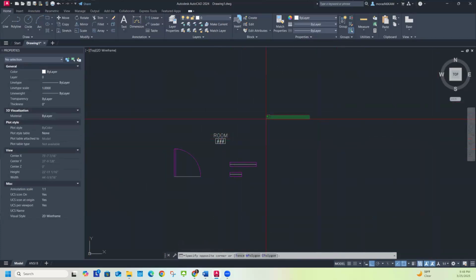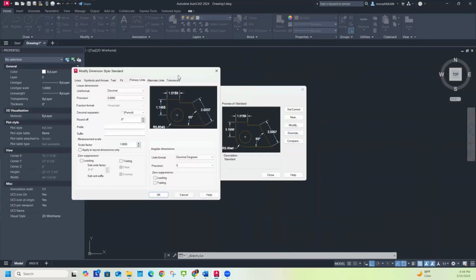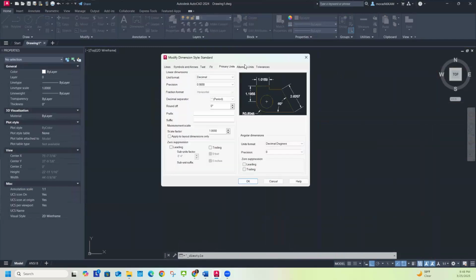And the last thing I want to do is modify the dimension style to be an architectural style. So right here I have dimension styles, and I'm just going to go ahead and edit this. I'm going to select up here where it says standard, and I'm going to say modify. And I'm going to match the settings that I have set in my workbook.